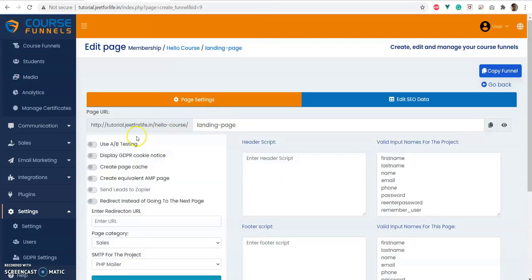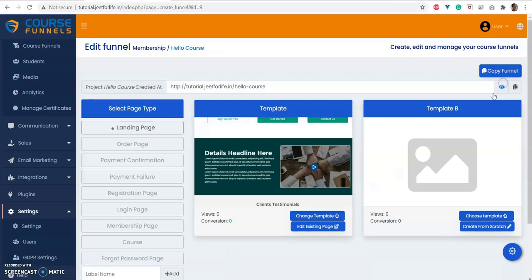You can enable use A and B testing. So what it's going to do is when you turn it on, what you will be seeing is now we have two templates here, A and B. Again, you can install a template for it. And when someone visits this page, some viewer will see template A and some viewers will see template B randomly. And obviously, it will store the views and conversion separately.